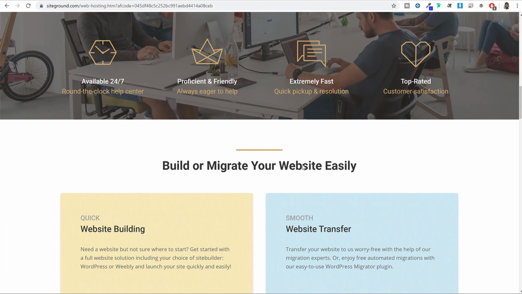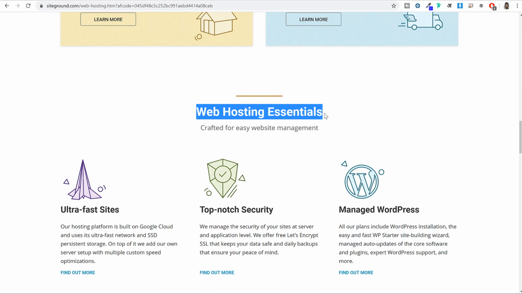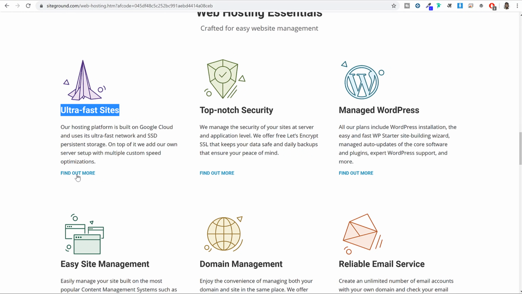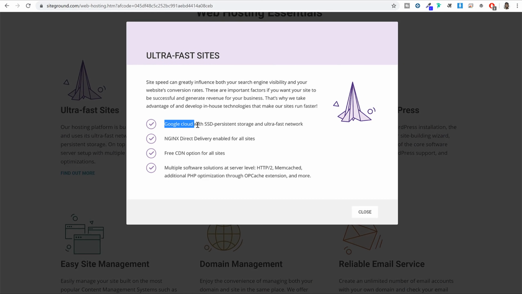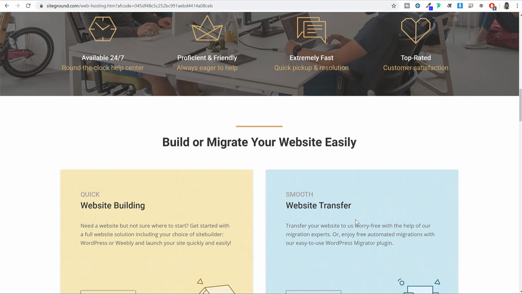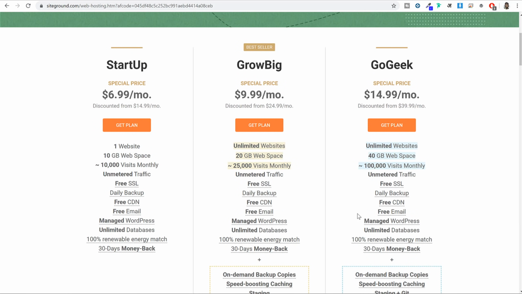If you scroll down to the bottom, you will see web hosting essentials, and if you look at the ultra fast sites and click on find out more, you'll see that these guys are using Google Cloud with an SSD ultra fast network. They are also using NGINX and CDN and so many more features, and this will really make your website super fast and give it amazing performance.